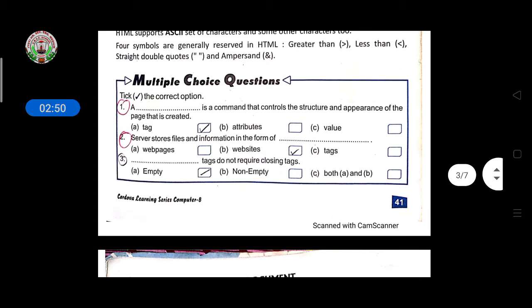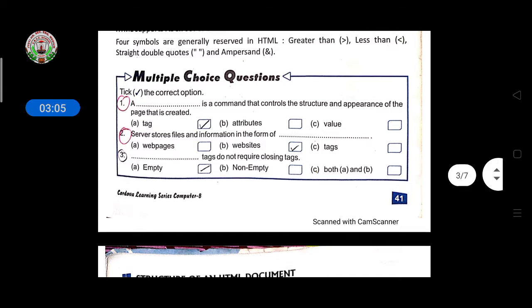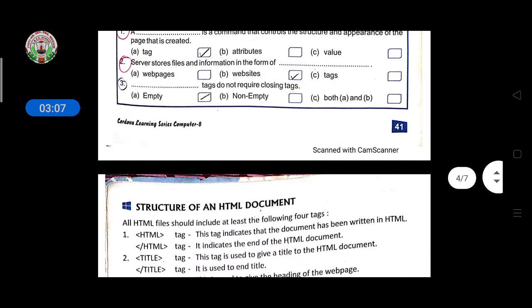Then come to the multiple choice questions. Fill in the blank: a blank is a command that controls the structure and appearance of the page that is created. Answer is tag. Server stores files and information in the form of websites. Fill in the blank: blank tags do not require a closing tag. It is an empty tag. Okay.